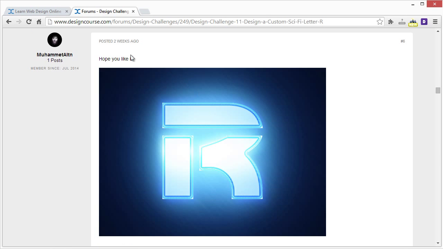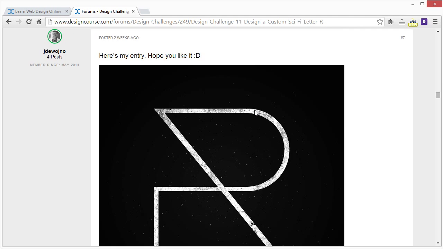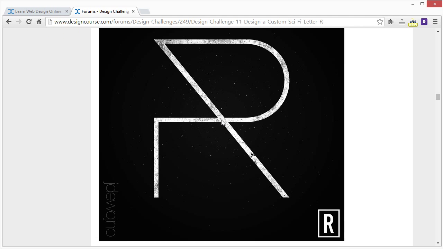So here's another one from Muhammad. Yeah, overall I like this. This is definitely right up the alley of what I was looking for. I do think there's probably just a tad bit too much brightness here between the background and the letter, which creates a little bit of a contrast issue, but not much. I'm really picking hairs here. But I do like the letter form, and I like the inner emboss type thing that's going on here. So yeah, good job.